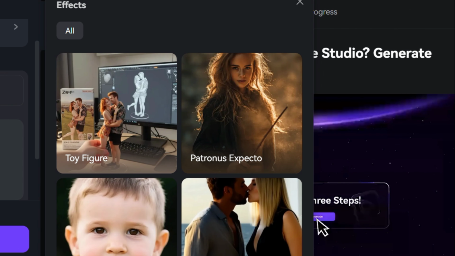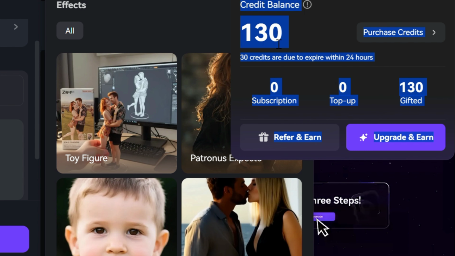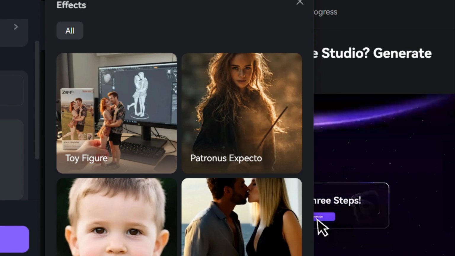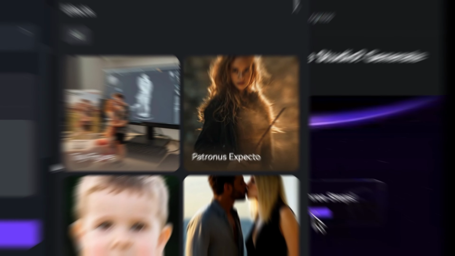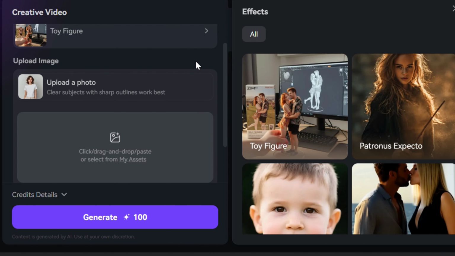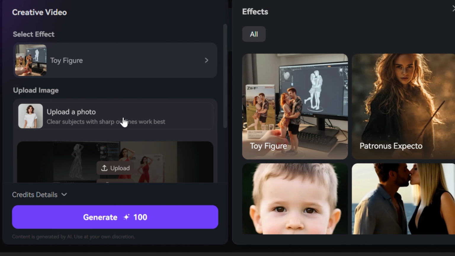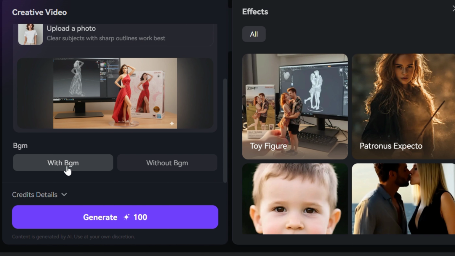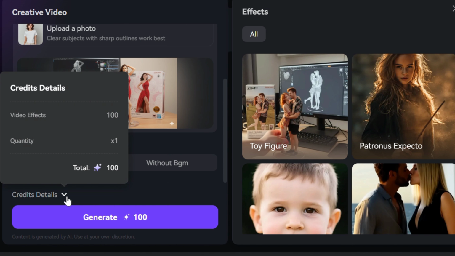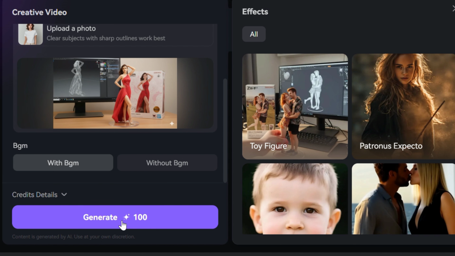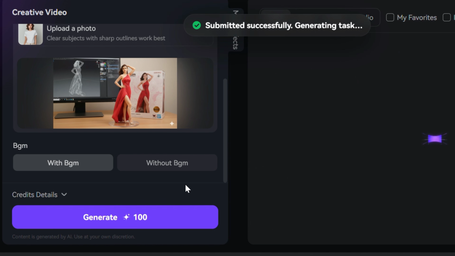It will count. So as of now, I'm having a total of 130 credit points. If I don't use these 130 credit points and I'm just logging in daily, I will get 30 credit points daily and I can use that for my lump sum video creations also. I have just uploaded my photo and I can even select with BGM or without BGM. As of now, I'm selecting with BGM and then I'm selecting this generate button.